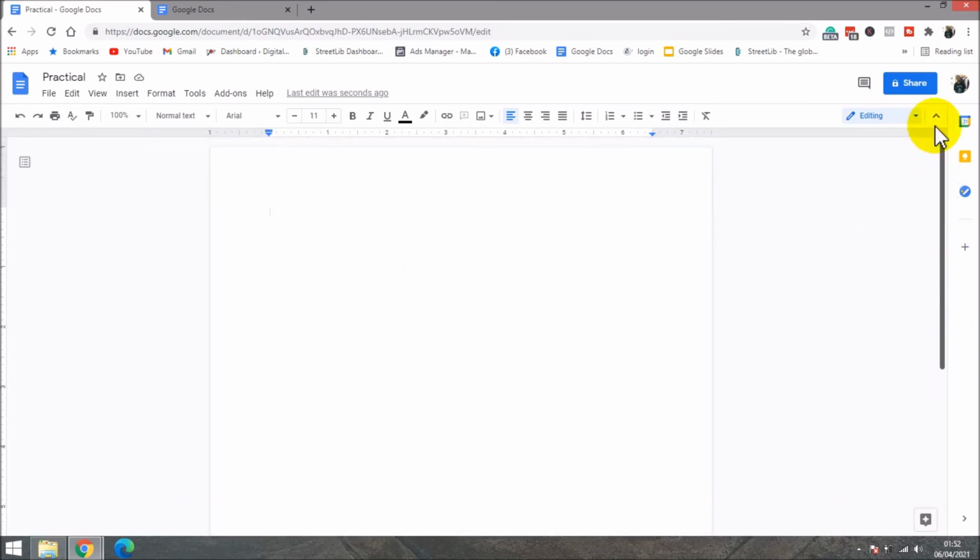Once you insert an image, you have options like the format options and all those things. They will always pop out.